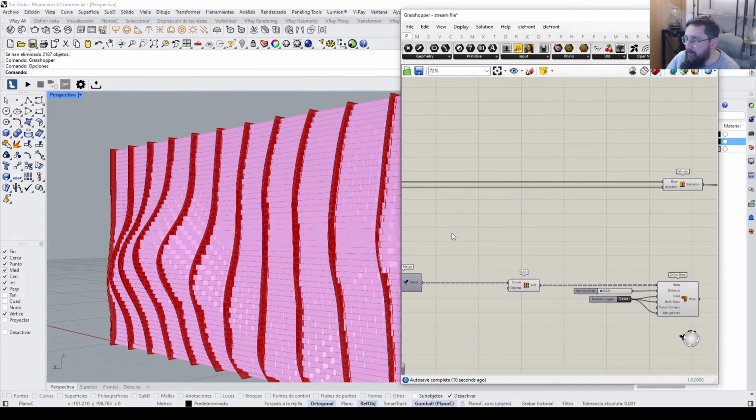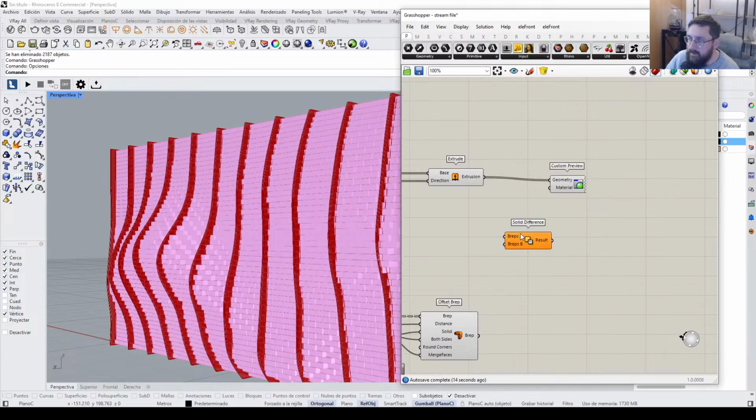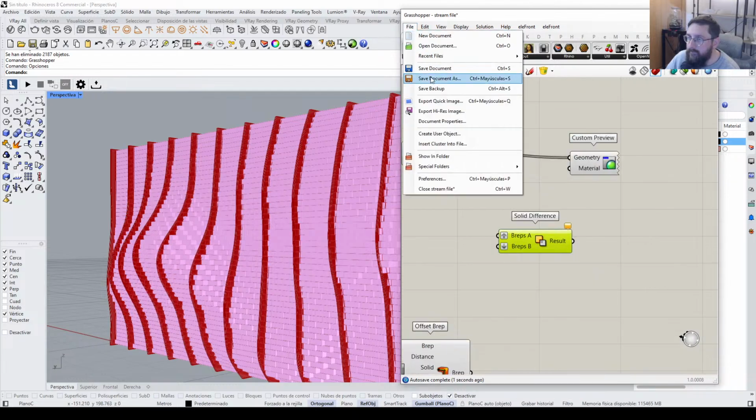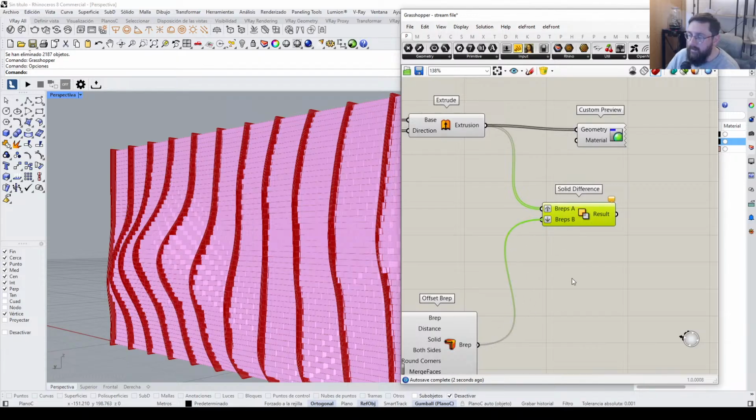We can force the split. Oh, this is annoying. Solid difference. Okay, let's try again. Last try. Graft. Flatten. I'm going to save. This is what I need to grow. No. This goes here. Okay, let's see if this works.